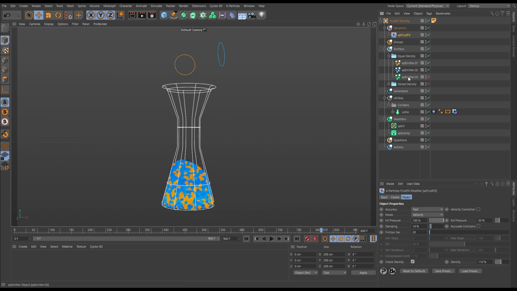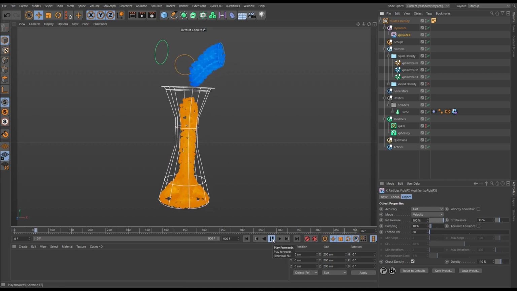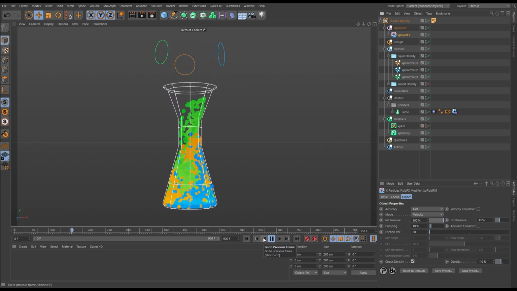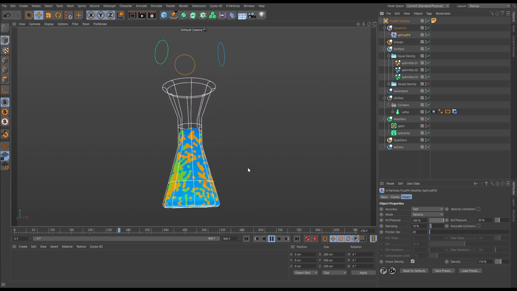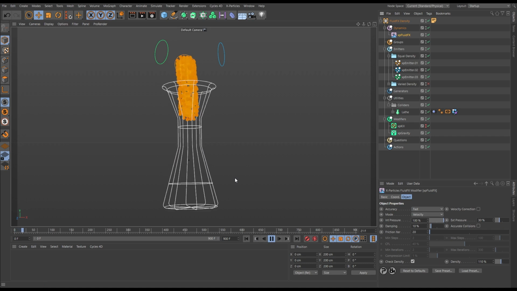Let's just activate the final one, emitter 3. We've got some green particles. And so, you know the drill now. We've got our orange ones, then our blue ones, then our green ones, and here they are sloshing around. Obviously our container is filled higher now because there's more particles there. And now let's just pause it. I'm not sure if you saw that. Let's just run this through again.